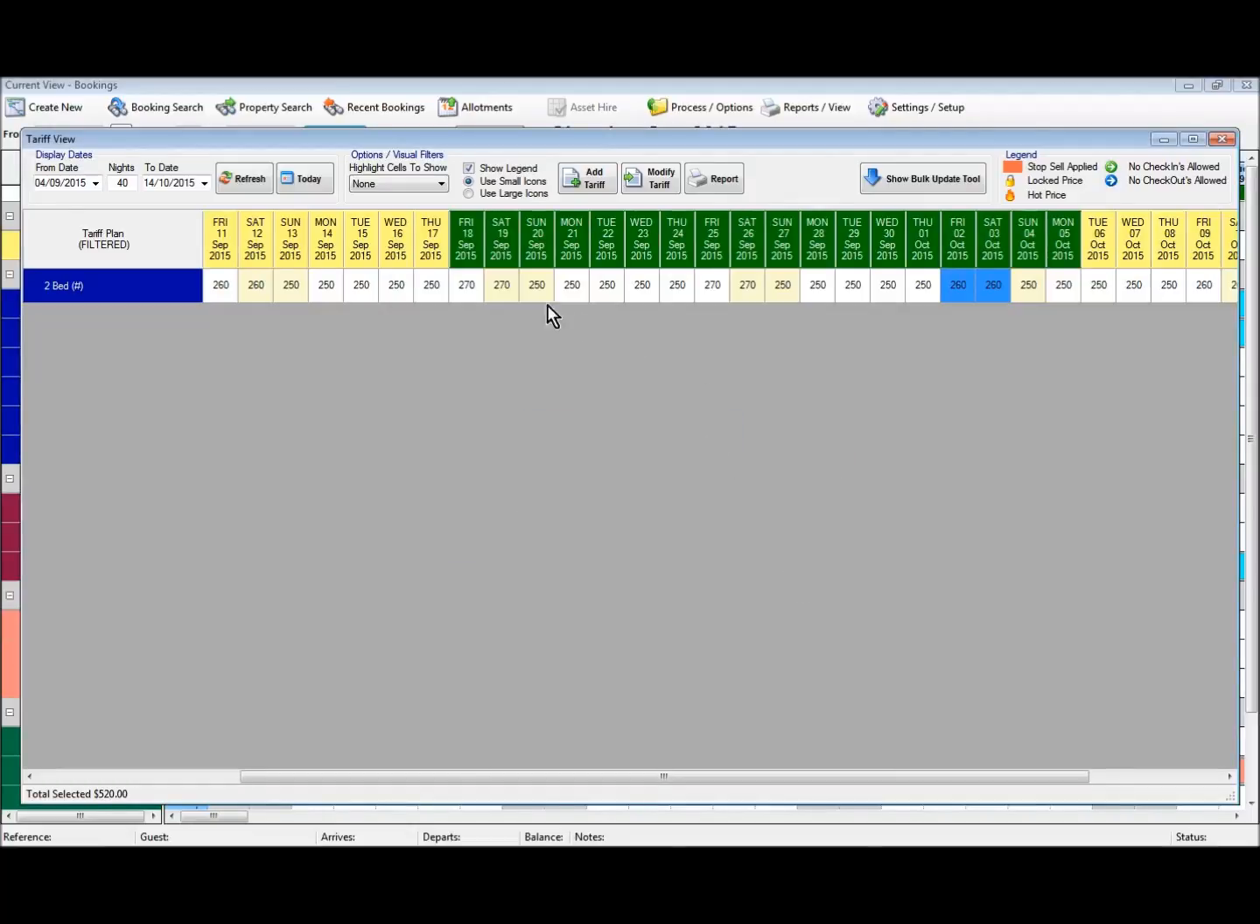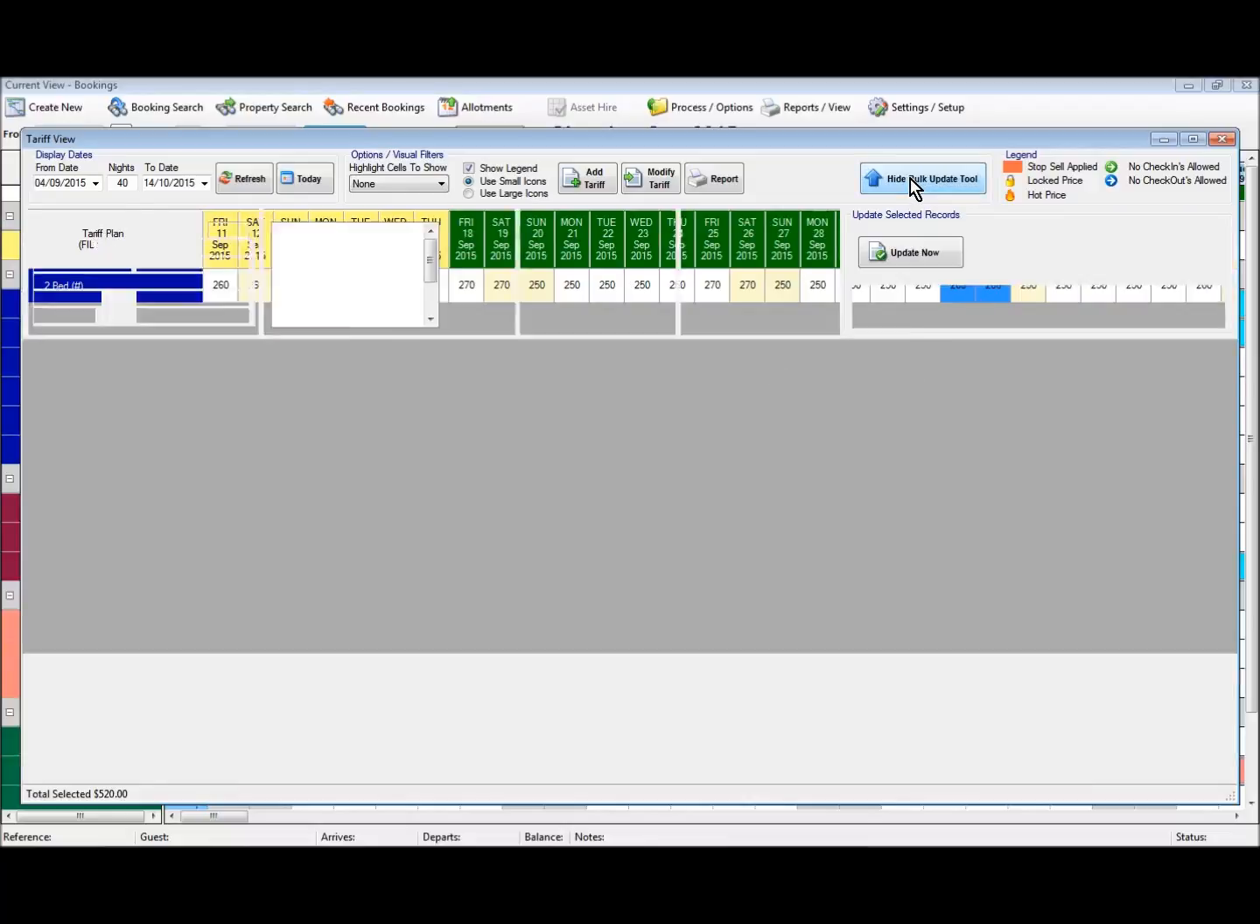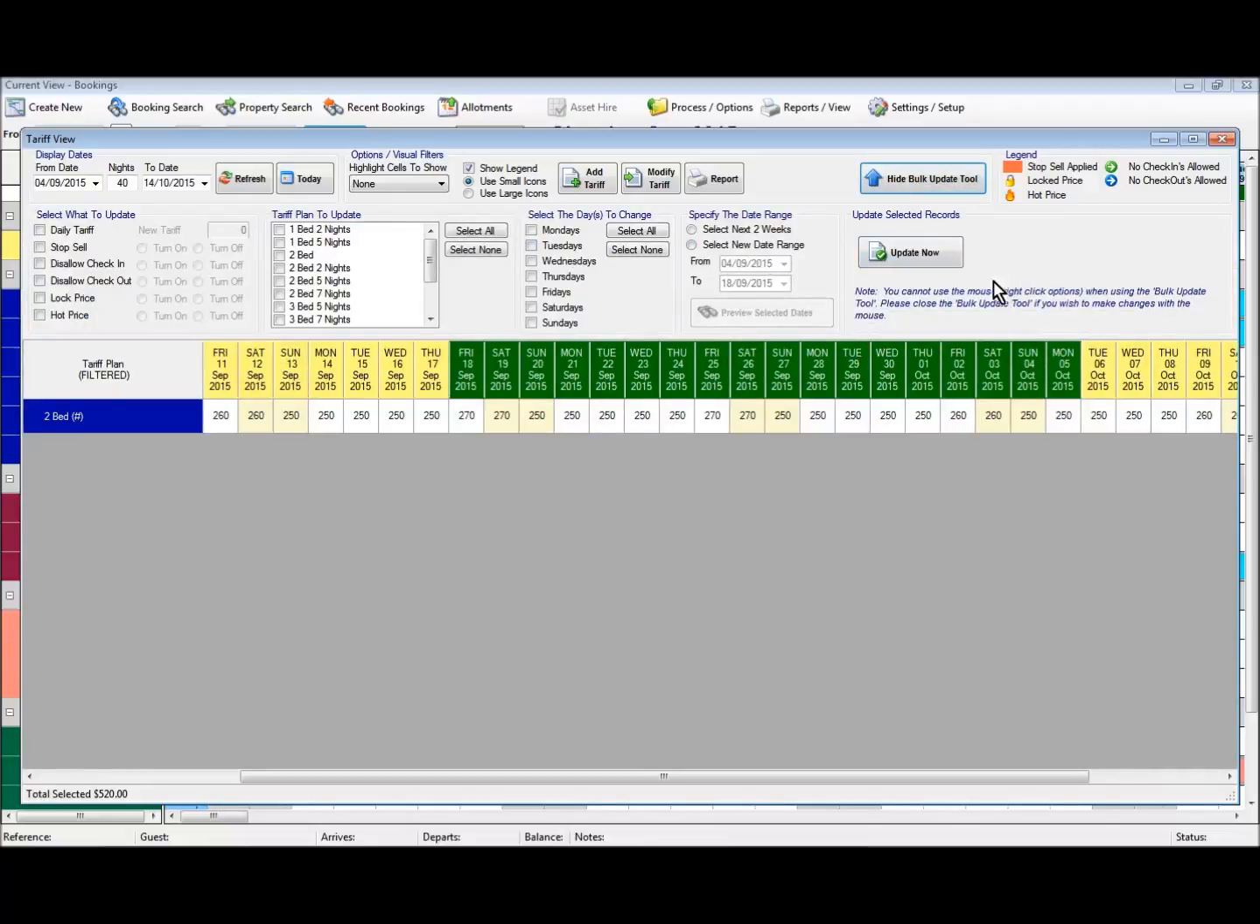Another way of updating information without doing the click and drag on there is to use the bulk update tool. And again, this is going to be very easy to use because I can then update information for a date range and then be specific about the actual days. So I click on the show bulk update tool. Got some information here that we can then look at.